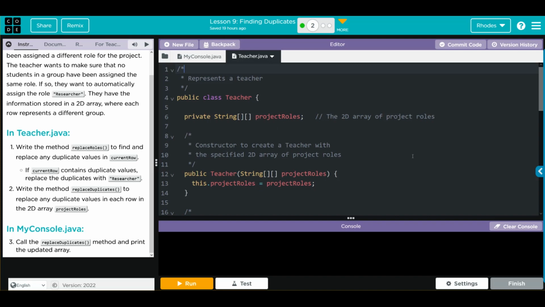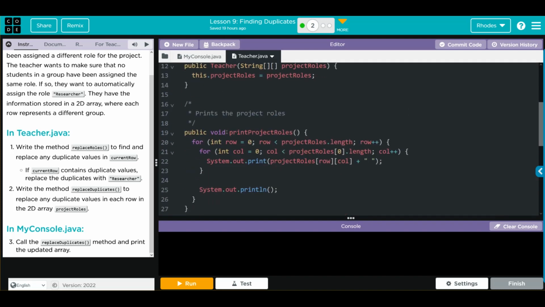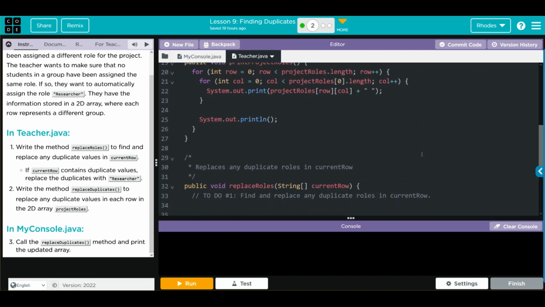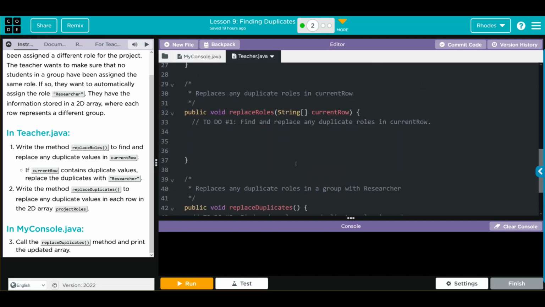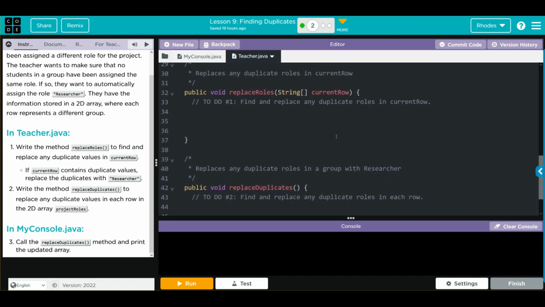We have our 2D array. Our constructor is taking that 2D array. Our printProjectRoles is going through each row and column and printing them off one at a time. We have a spot to write our replaceRoles and a spot for replaceDuplicates. Let's start with our replaceRoles.